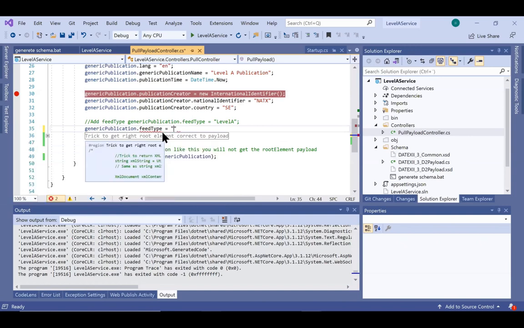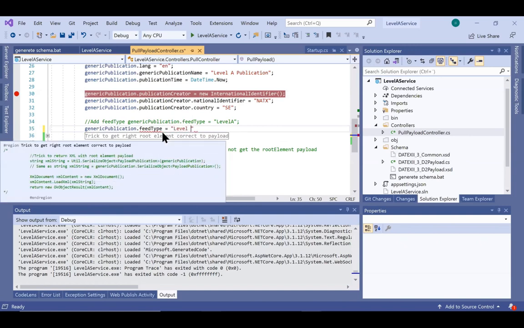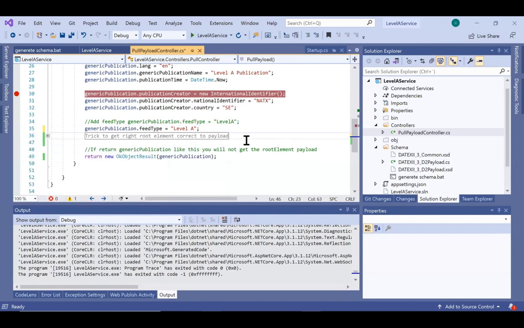Of course, we have IntelliSense. So that's also a reason why you like to have code generated. So you don't want to write the XML by hand. You can do it, of course, even in the code. And then we return the publication, the object.